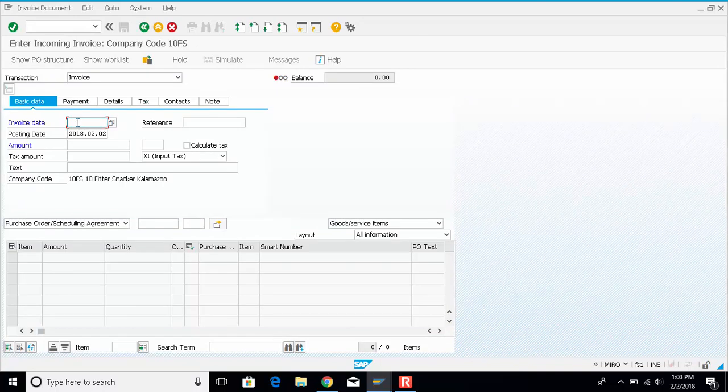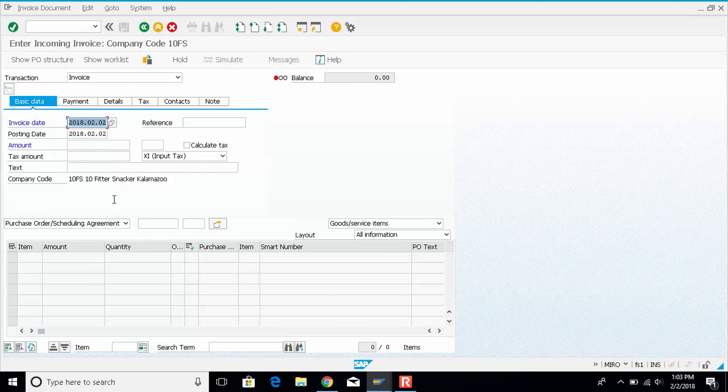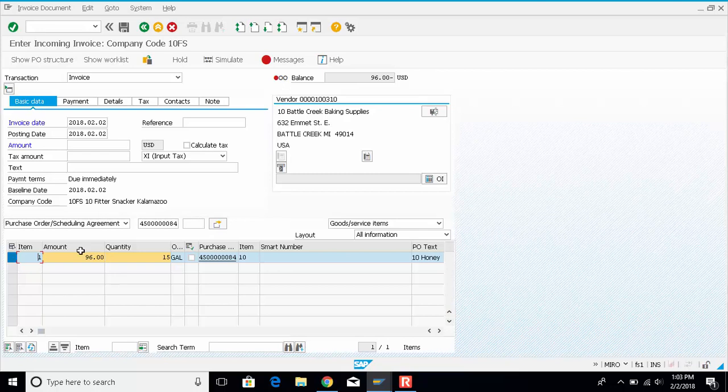Okay, so the invoice date we'll put as today. So that's when we're paying for it. Remember I still have the purchase order copied, so I can just paste that right here and click enter. And all the information for the purchase order should come up. It cost $96, so that's how much we'll say we paid, $96, and then click the calculate tax button. Okay, so that's all we need to do here, and we can save.